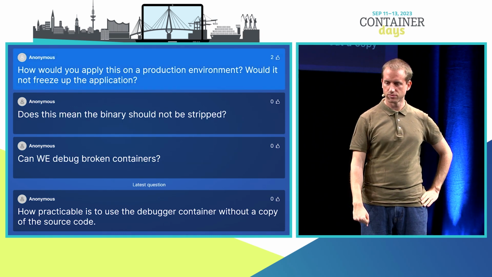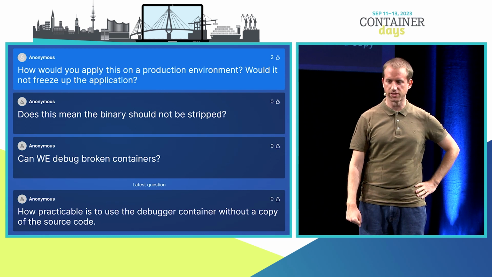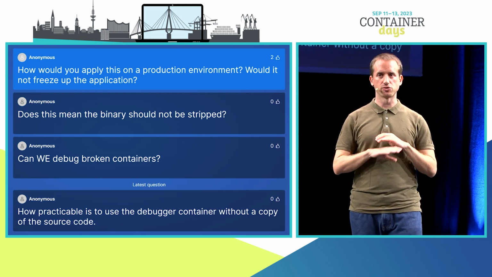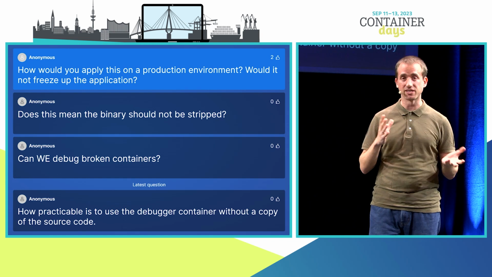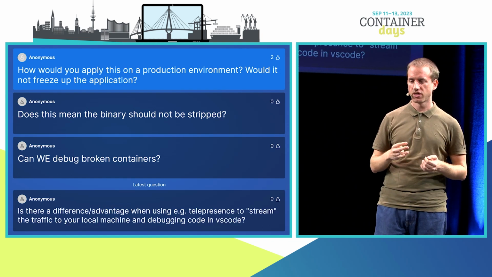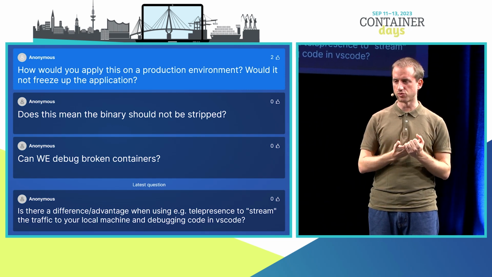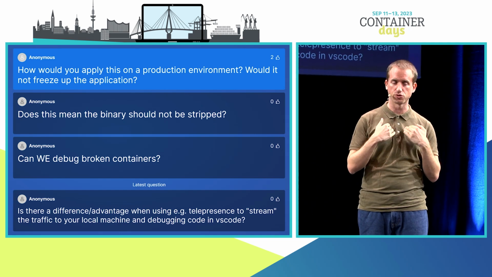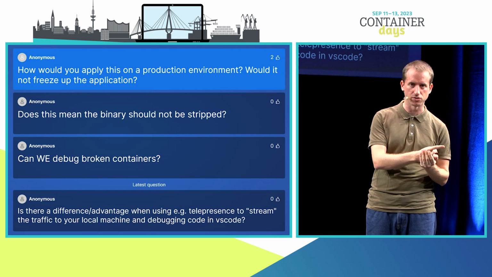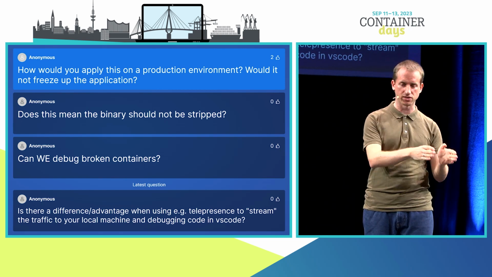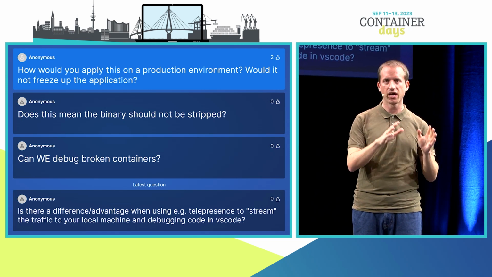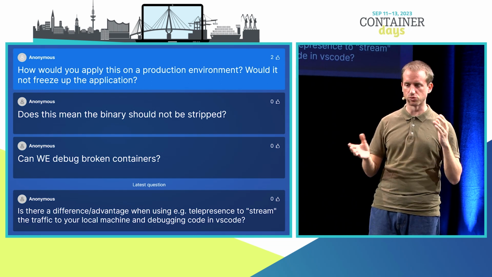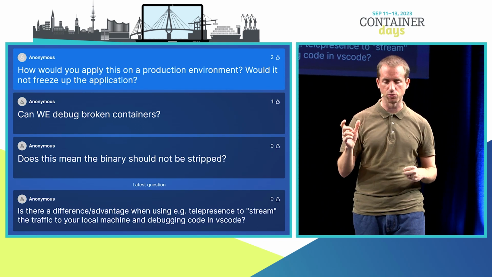Another question that we have: how would you apply this in a production environment? Would it not freeze up the application? The answer is yes, it would freeze the application. As I said, the application is disrupted. So you need to take some preventive actions. You need to have some procedures to do this. I can give some suggestions. For example, you can use services that redirect the traffic for yourself to the debugger container, so that you are sure that only you are targeting this specific service, and leave the service for the application to target only the other pods. And you can do this with services, with the selectors, applying the proper labels.